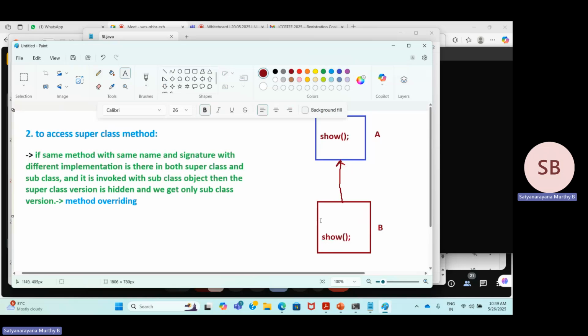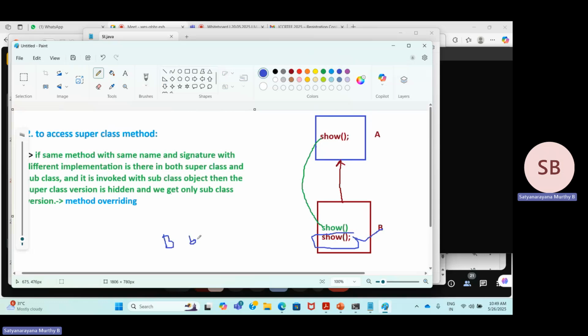Now, when you apply the inheritance, B extends A, the show version of class A is also available here. Now this show represents this one, and this is its own member. When you are trying to invoke it with an object of B, suppose B equal to new B, then b.show refers to this method only. So the version of the base class or the superclass will be hidden. So this is the problem.